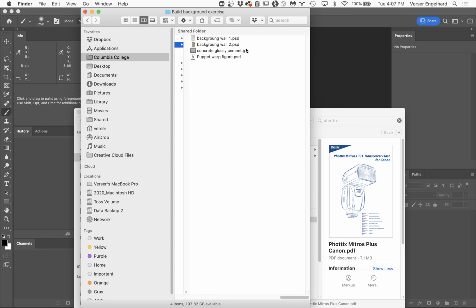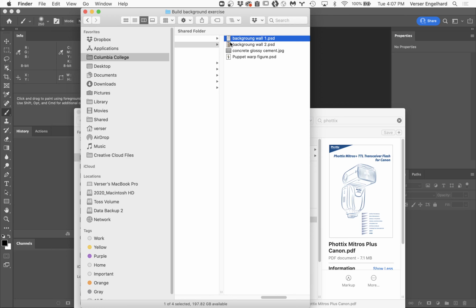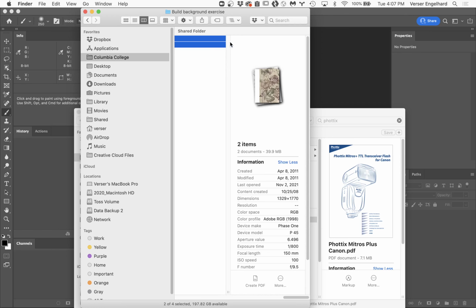Inside the build background folder, there are 4 files. There is a background wall 1, a background wall 2, a concrete glossy cement, and a puppet warp figure. If you'll do me a favor, just open background 1 and 2 at the same time. This is going to be an assignment for next week.